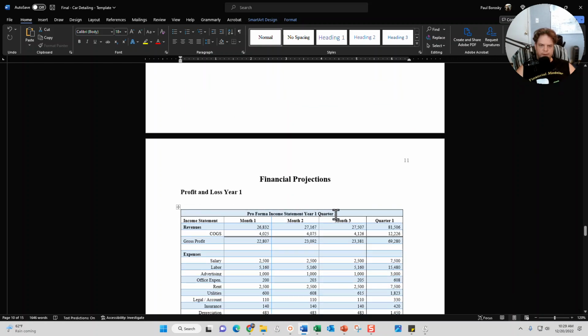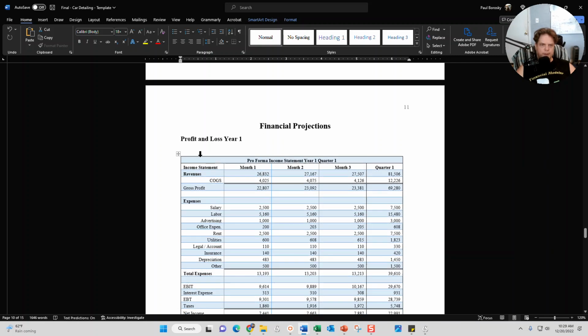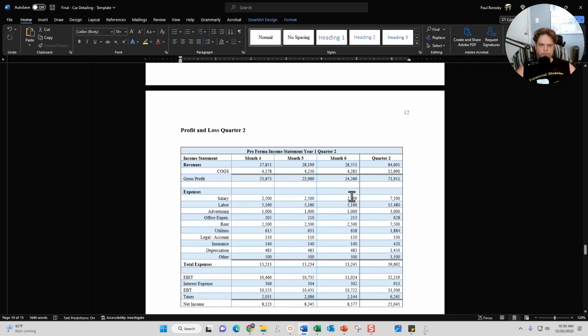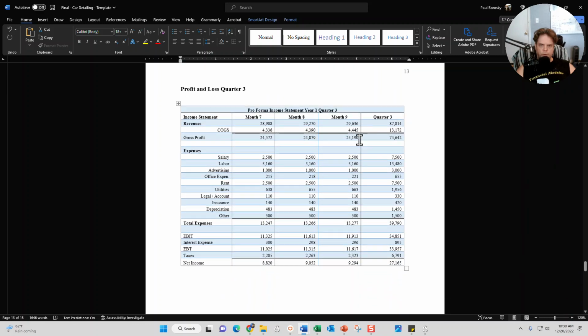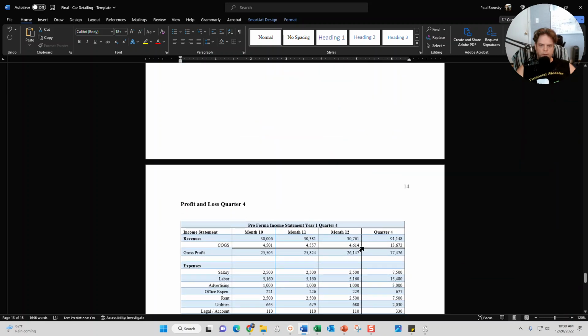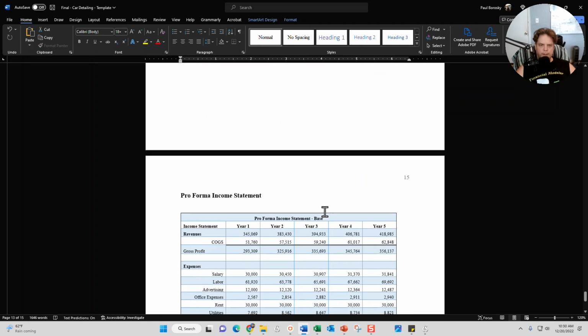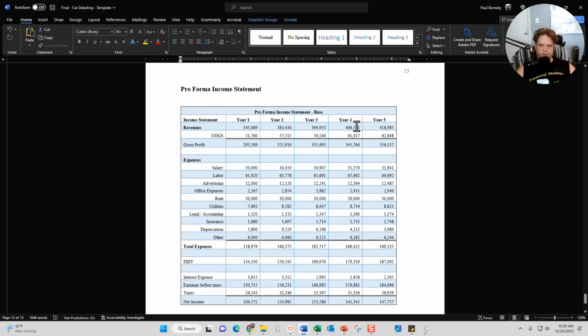The next section is going to be financial projections. So with this car detailing business plan template, it does come with financial projections for the next 12 months as well as annually for the next 5 years. The way this template is broken out is going to be profit and loss year 1, month 1 through 3, quarter 1, month 4 through 6, quarter 2, month 7 through 9, quarter 3, month 10 through 12, quarter 4, and then we have our pro forma income statement for the next 5 years.